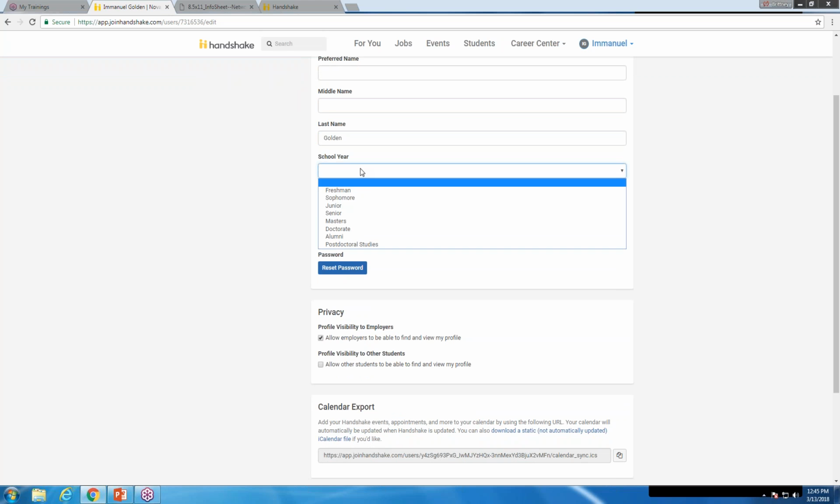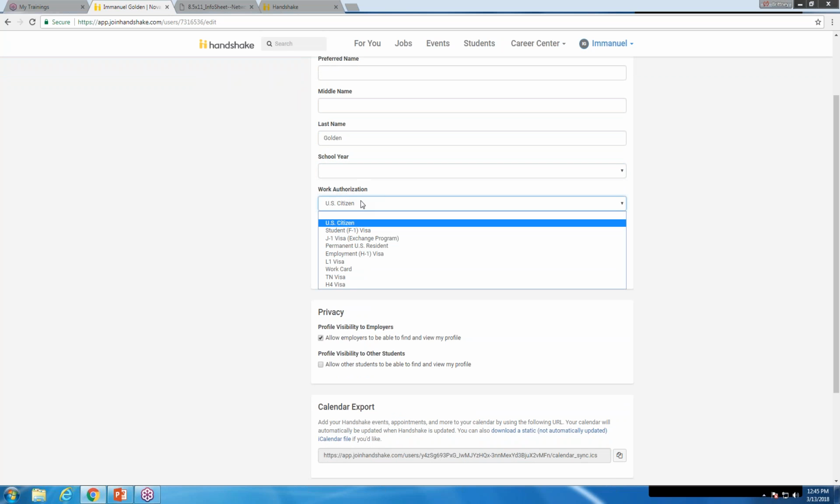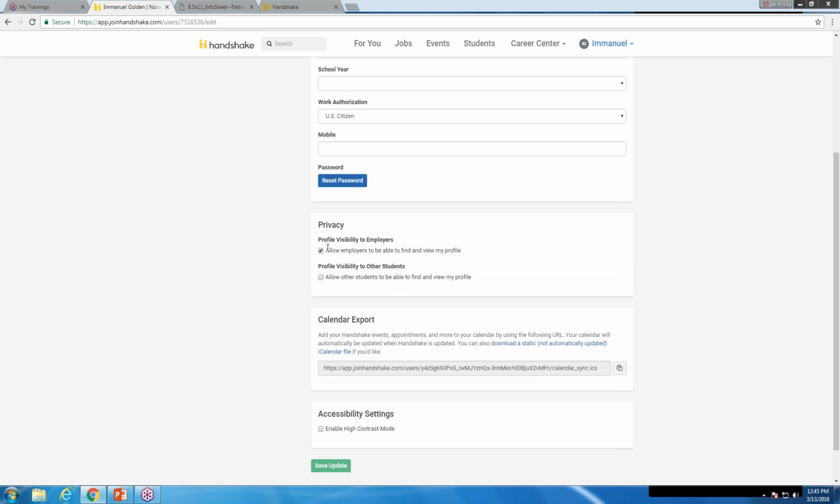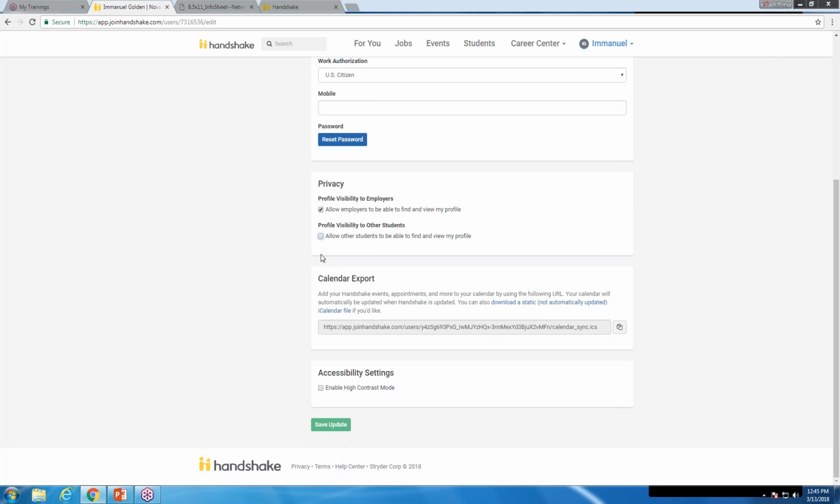You can put your school year in here. You can put your work authorization for international students. Remember I was saying, if you're an F1 visa student and those types of things, you can input that in here. You don't have to do that if you don't want to. You can set your visibility for employers and your visibility for other students as well. So if you want other students to be able to see your profile, and if you want employers to see your profile, you can set that here as well.